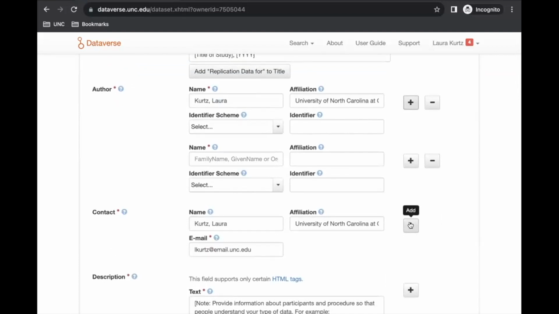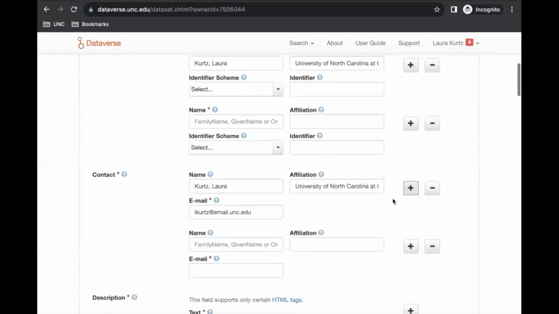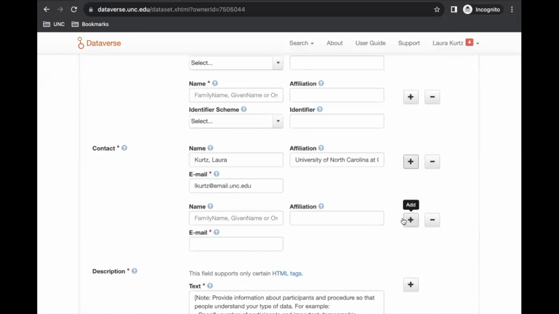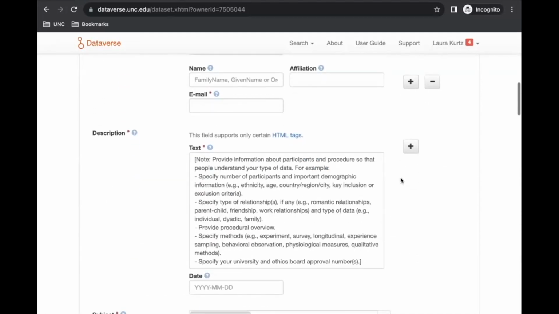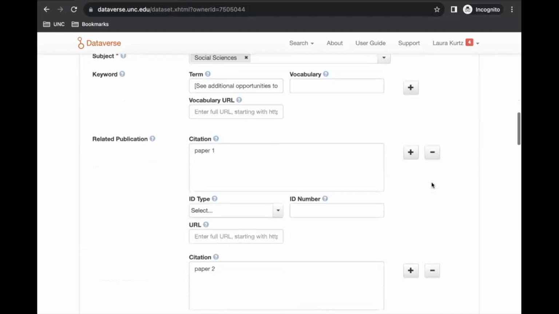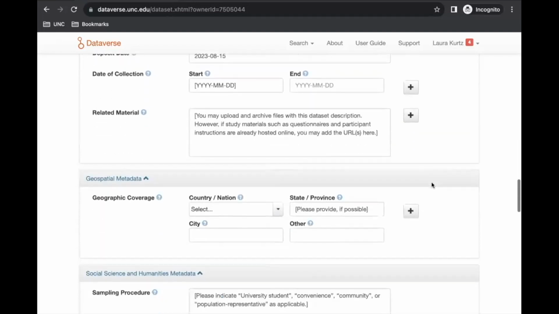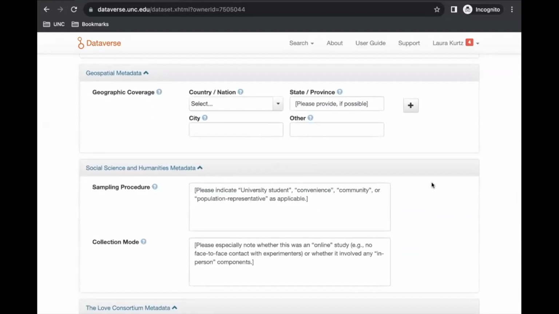as well as any other people who should receive notifications should anyone reach out about your data set. You'll also see as you go through the template that we've included additional guidance within the open-ended text fields. You can also hover over any question marks for additional information. The next two sections ask for information on the geographic coverage of your data, as well as any sampling procedures or collection modes that you used.